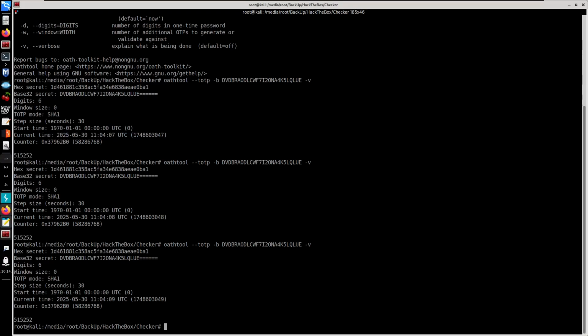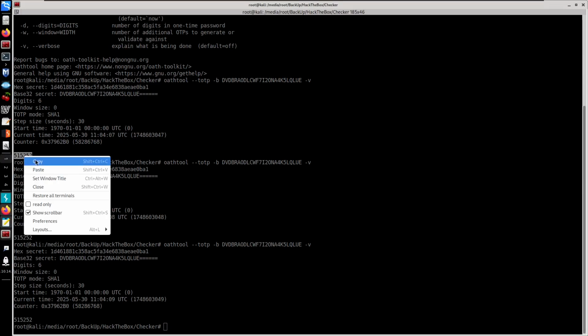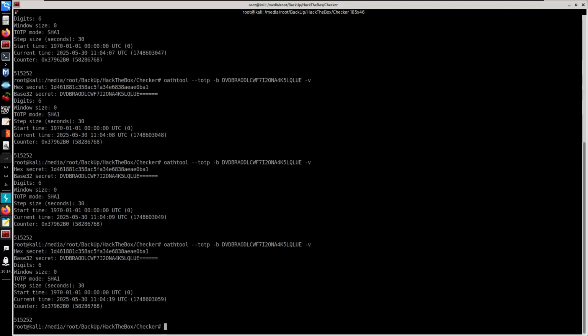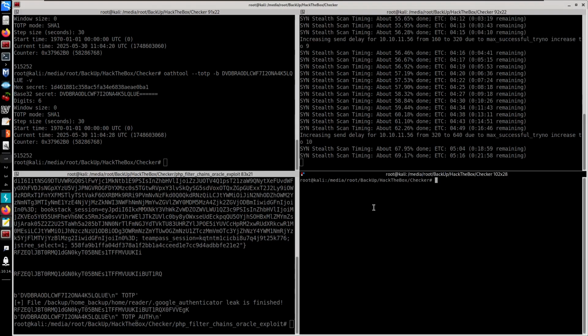And if we run this one more time, you'll see that we have the same code for the start time. So it usually starts from 1970 and goes all the way to the current time. So when we do the current time, it's matching with the server time. This is what generates that code, but mainly only because we have the secret key for Google Auth.